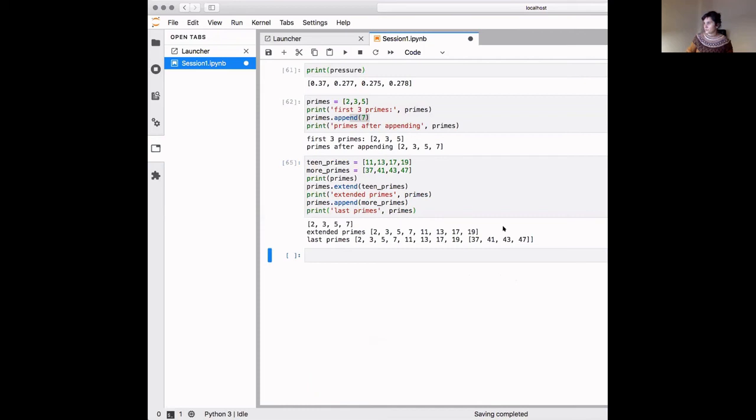What you can see is that with the extending of primes, it basically appends to the same list and just adds these onto that list. Whereas with the append, if you now look at the last entry of primes, it is actually a list in itself. It's not a single number because it's now this list. So it really depends on what you want to do with your data or with your lists.